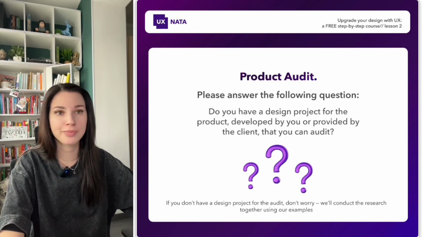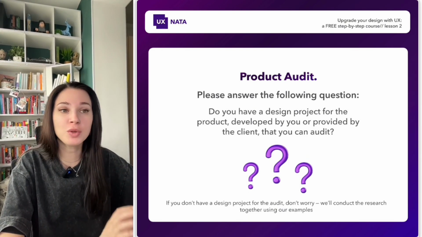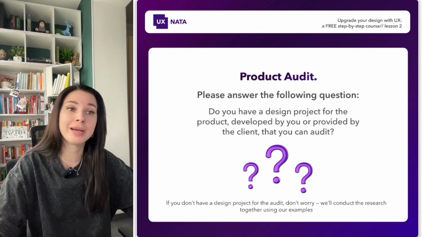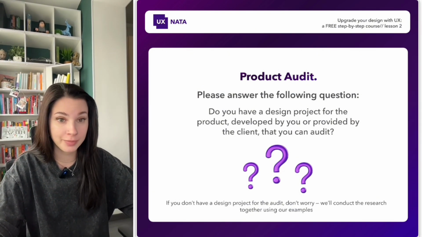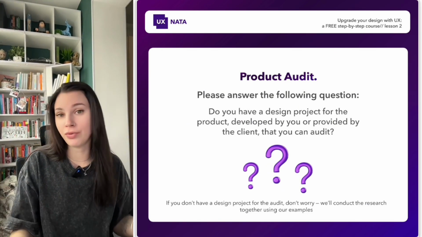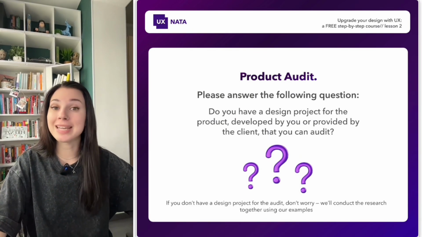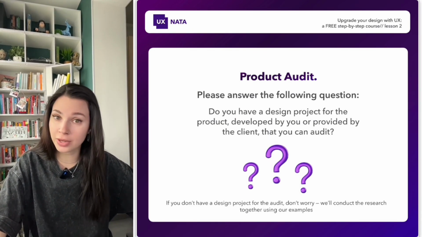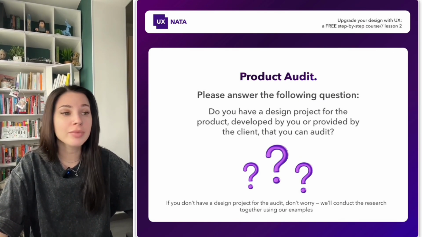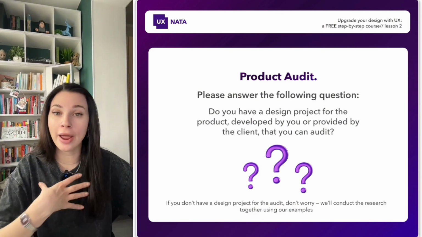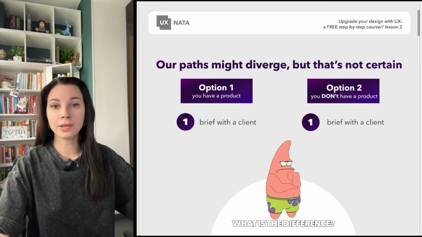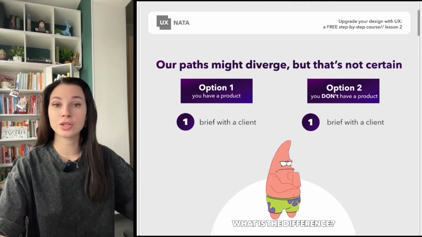So, product audit. Please answer this question. Do you have a design project for a product developed by you or provided by a client that you can audit? Because maybe you have a design or interface or product, and we will test this design or this interface. But if you don't have one, of course, don't worry. We'll conduct the research together using our examples, for example, the website of an airplane company or anything else. So our paths might diverge, but it's not certain.